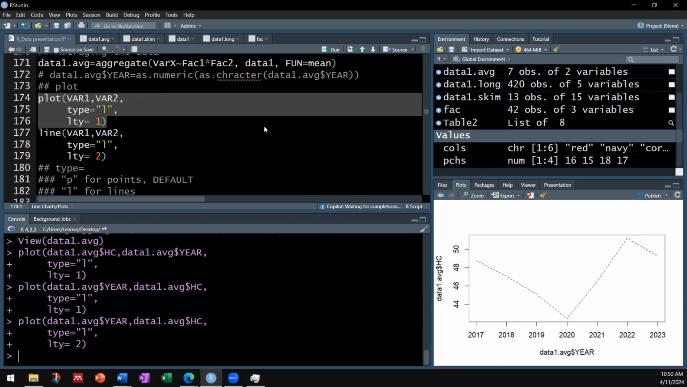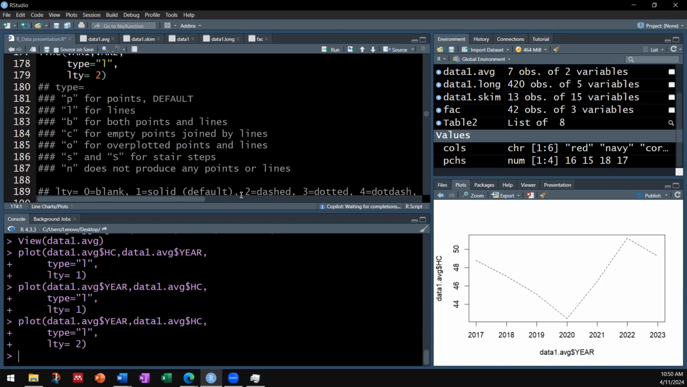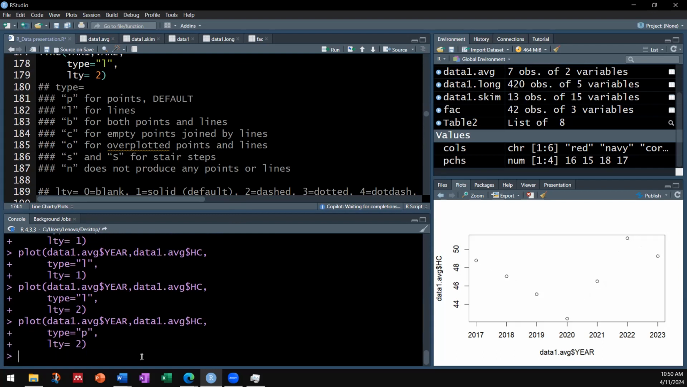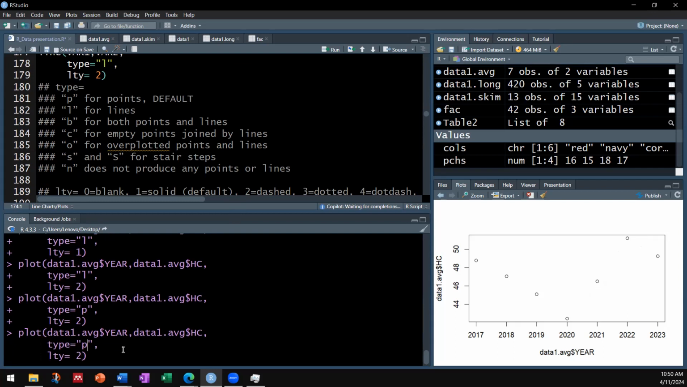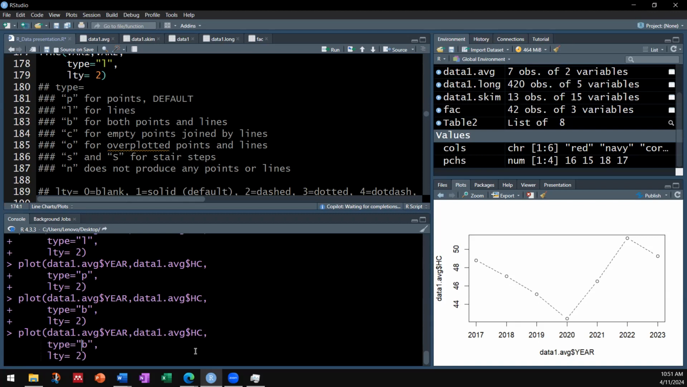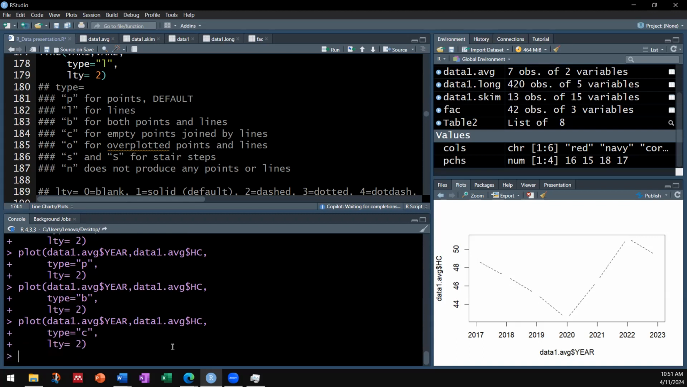And there are multiple types of line graph here. You can see right here. P is for points. If you plot and then press just P here, there will be only the scatter plots. L for line, B is for points and line, which means you have both points and line at the same time. This one, empty points, means the circle will be missing with lines only. Something like this.